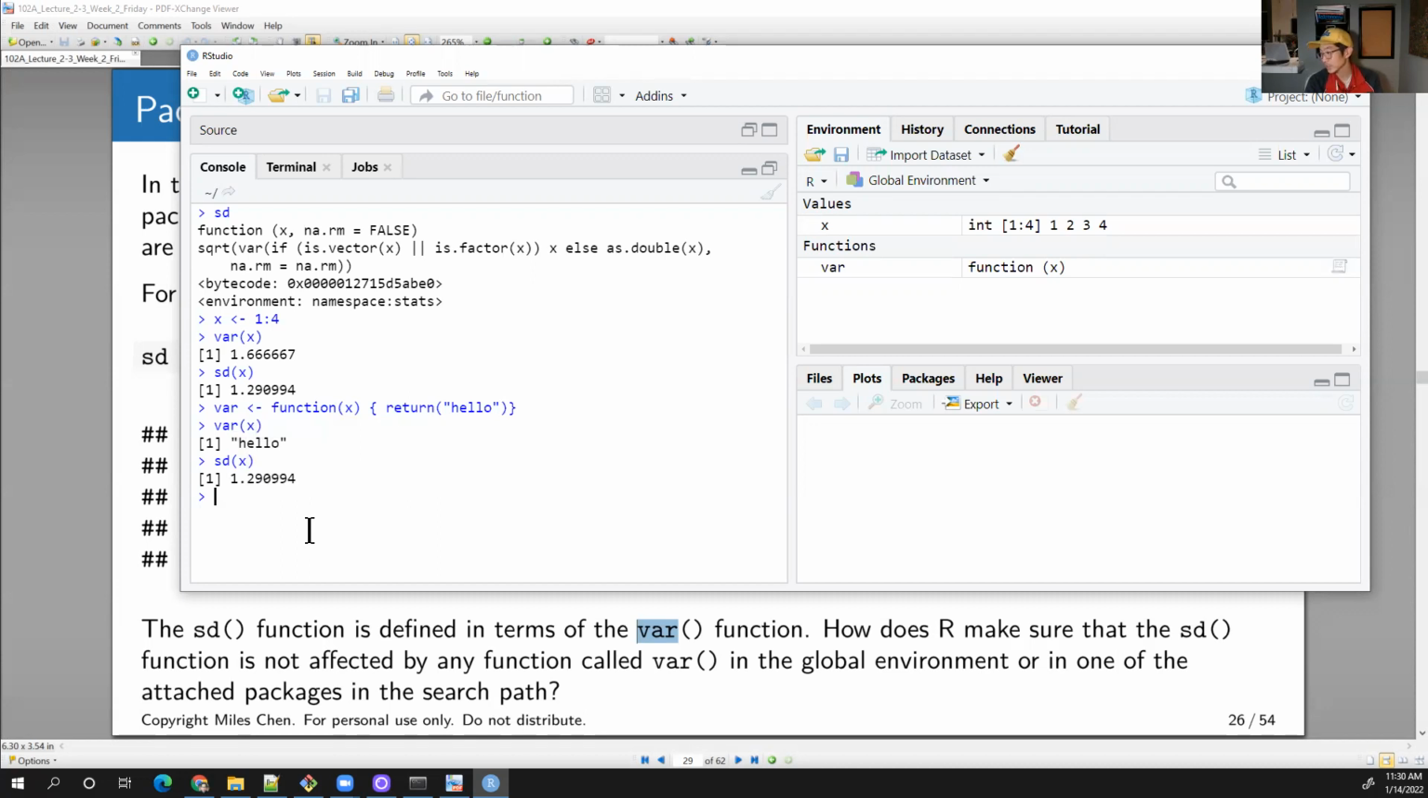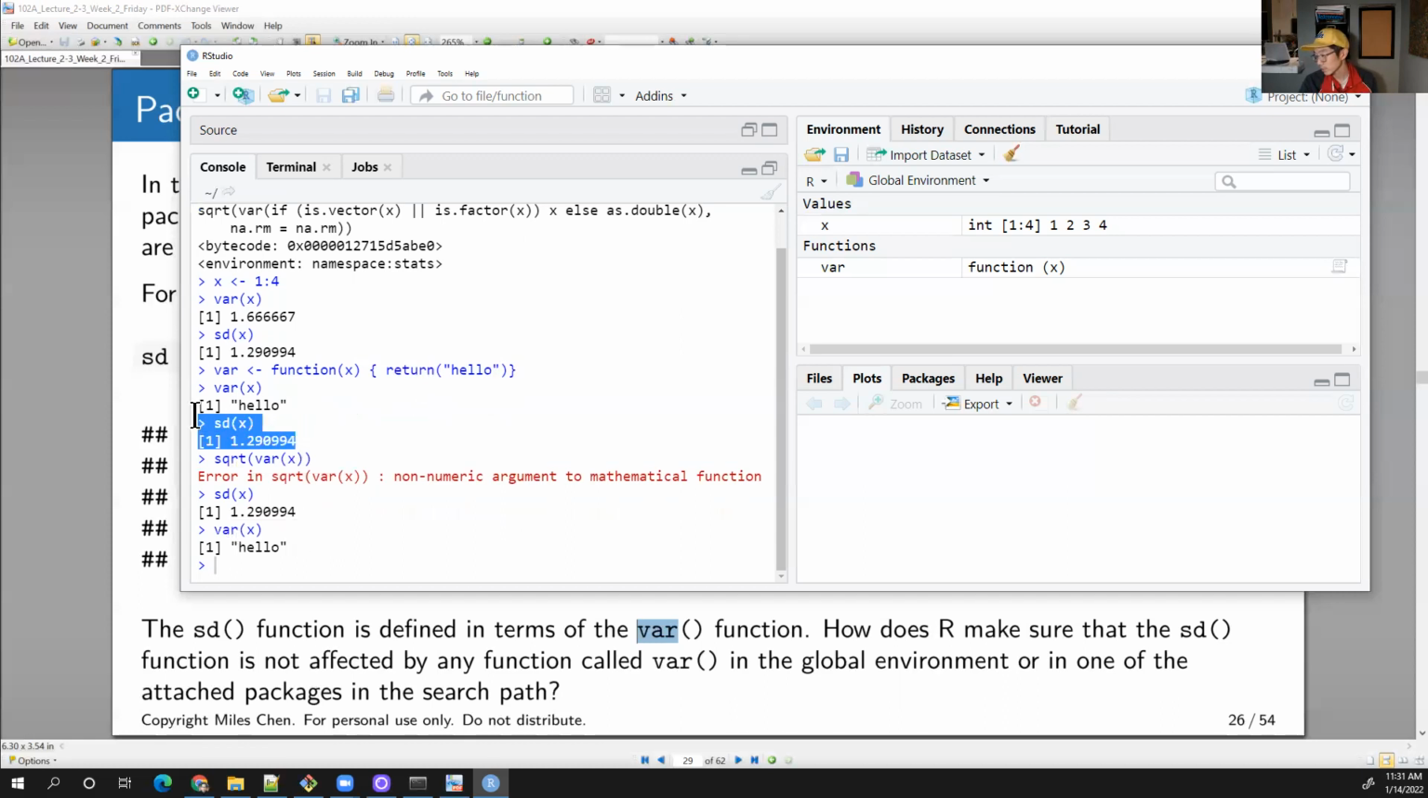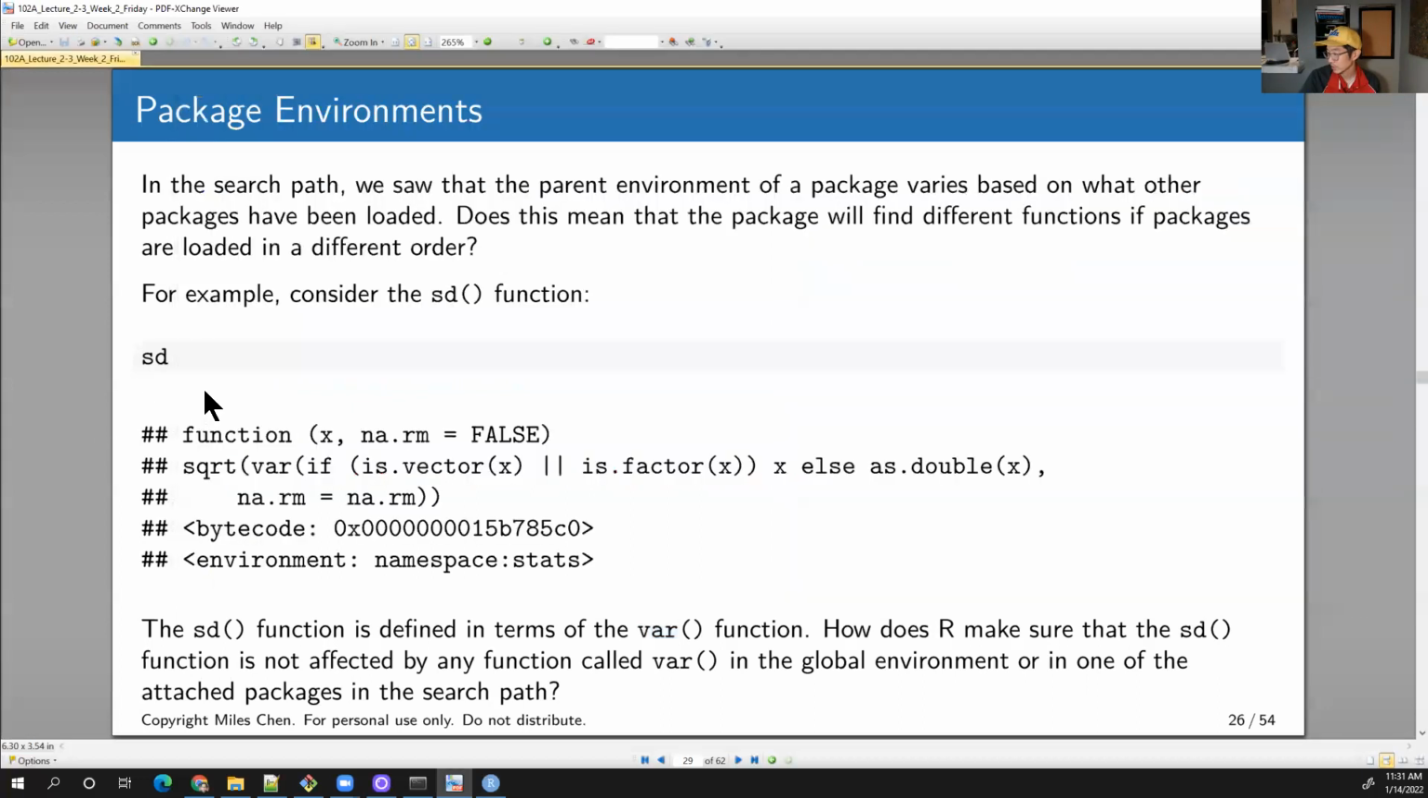But if I call the standard deviation of x, I still get the right answer. The variance of x is no longer returning 1.6667. And obviously if I ask for the square root of the variance of x, I get an error, because I can't take the square root of hello. But if I ask for the standard deviation of x, that works, while the variance of x still gives me back hello. So how is the standard deviation of x working here, even though its definition says to take the square root of the variance?